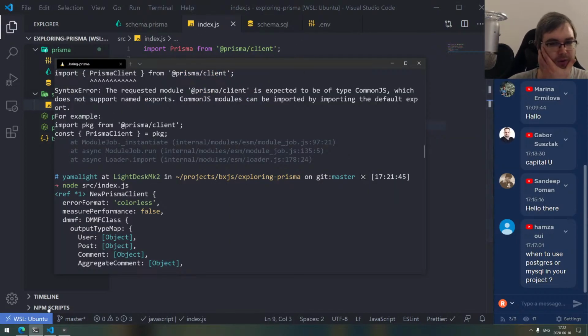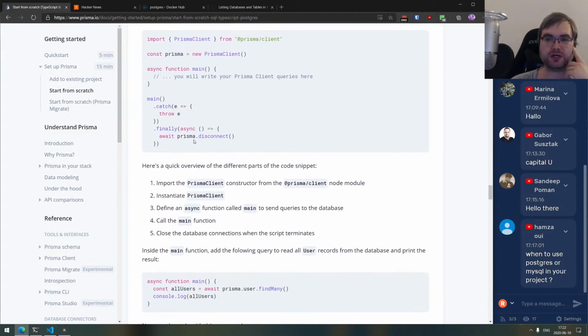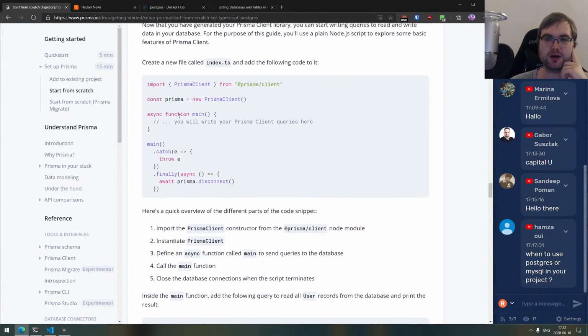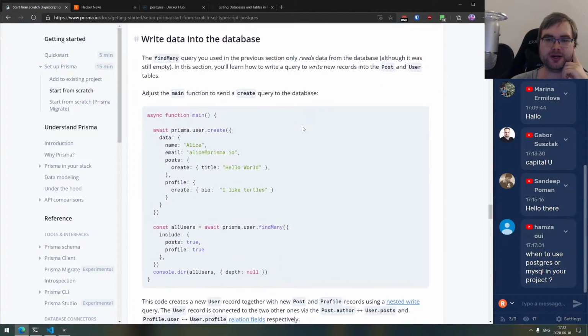So yeah, okay. Anyway, how do we? So we did that. We get the client. We can now use it. We can now do things. Prisma client, blah blah blah. You can disconnect it once you're done. That is all fine and great.